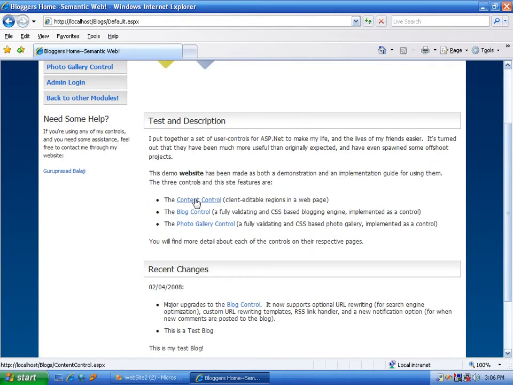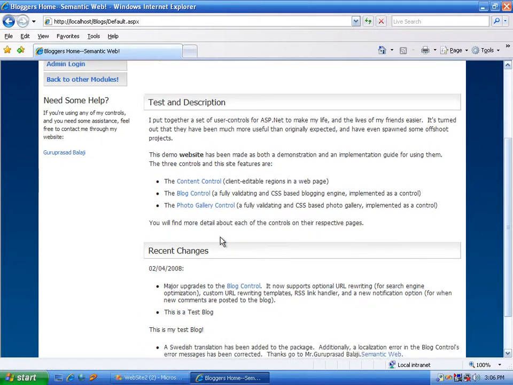Here it navigates to the content control, where the user can edit the content online using the RAD editor, which is also known as FCK editor. I repeat, FCK editor. And the block control maintains the blocks in it. The photo gallery control helps us in uploading the photos and managing the photos with the blocks.